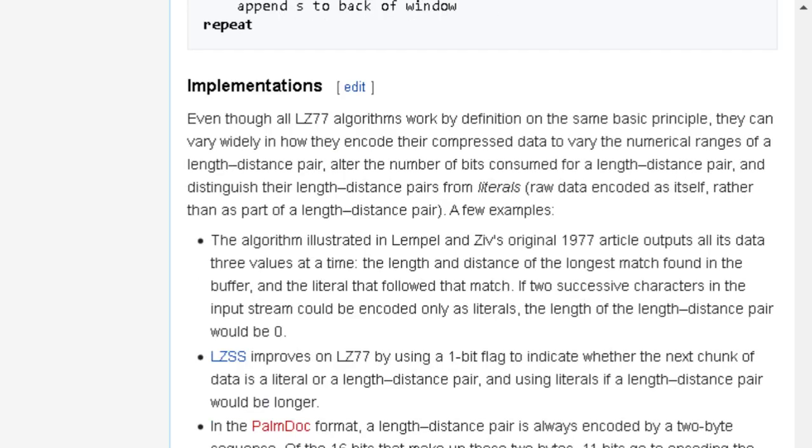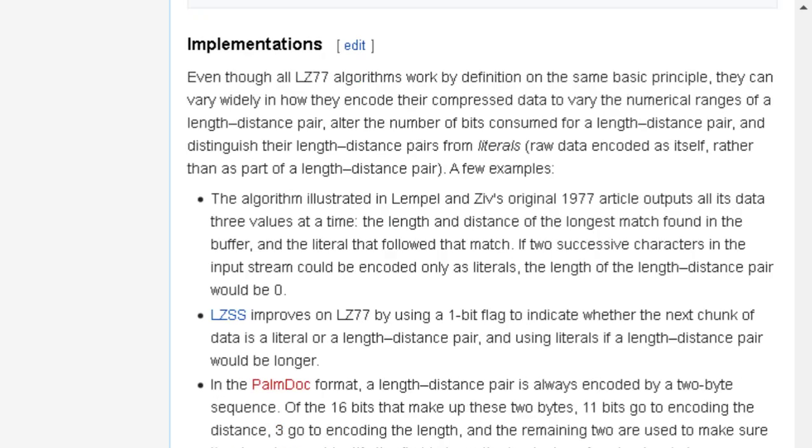Implementations. Even though all LZ77 algorithms work by definition on the same basic principle, they can vary widely in how they encode the compressed data to vary the numerical ranges of a length-distance pair, alter the number of bits consumed for a length-distance pair, and distinguish their length-distance pairs from literals, raw data encoded as itself, rather than as a length-distance pair. A few examples.